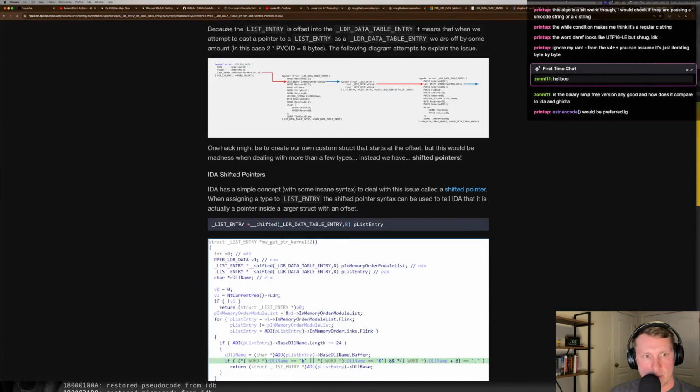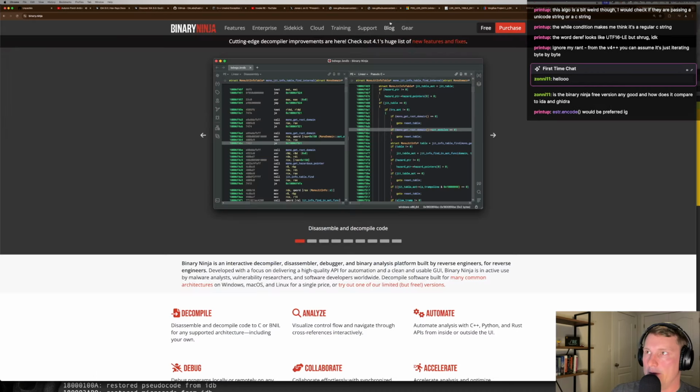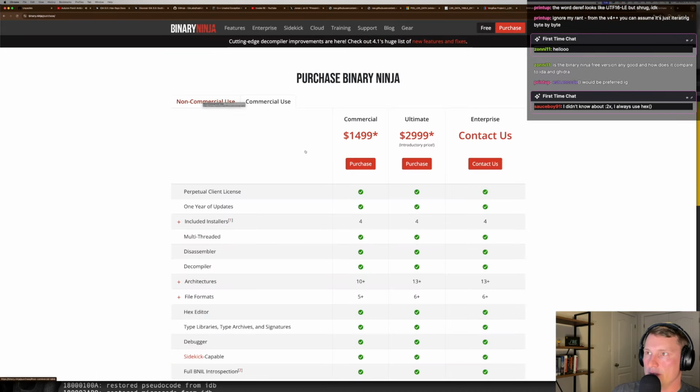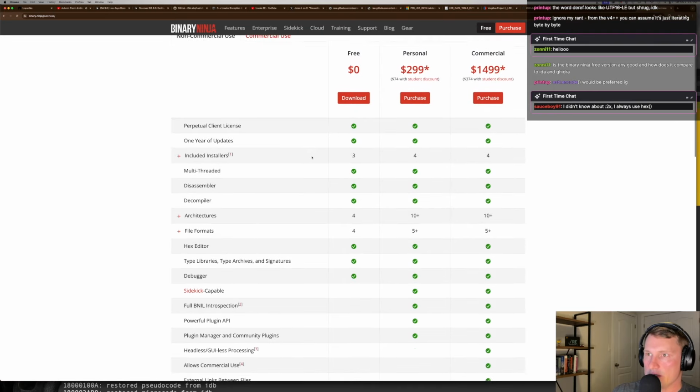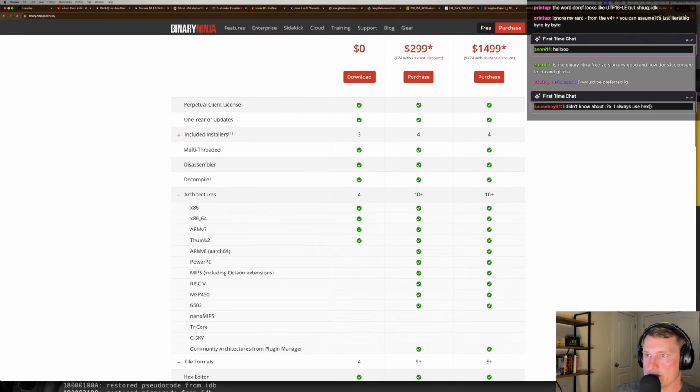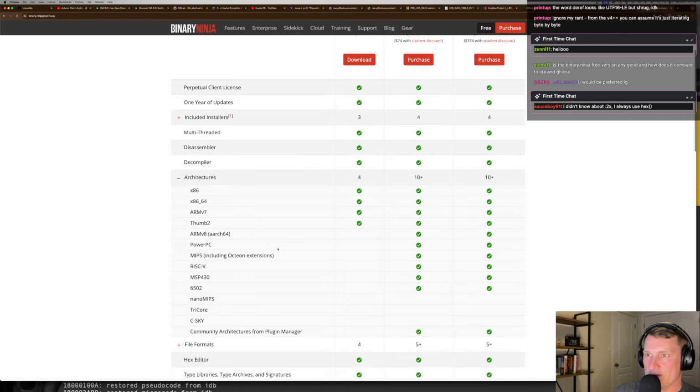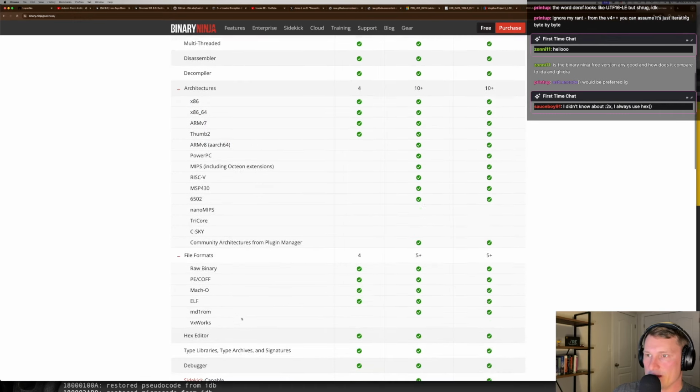E string dot encode would be preferred. The Binary Ninja free version, any good? How does it compare to IDA and Ghidra? So yeah, the Binary Ninja free version is pretty good, I think. I would just try it out, to be honest. It has the decompiler in there, and I think it only has 2 architectures, but here I can just pull it up. Purchase, non-commercial. So yeah, it has 4 architectures, which is pretty crazy. ARM v7, and then 4 file formats.